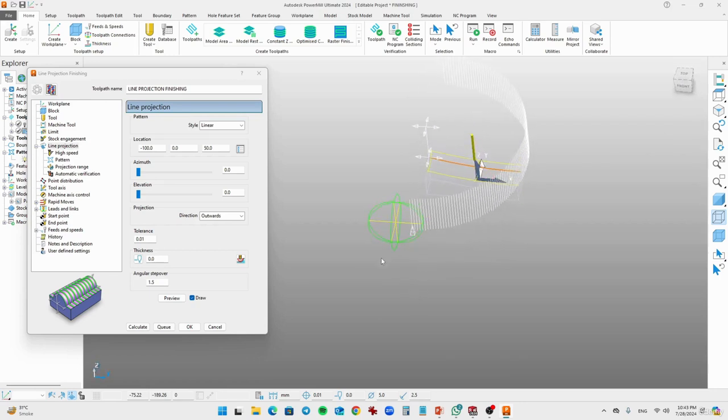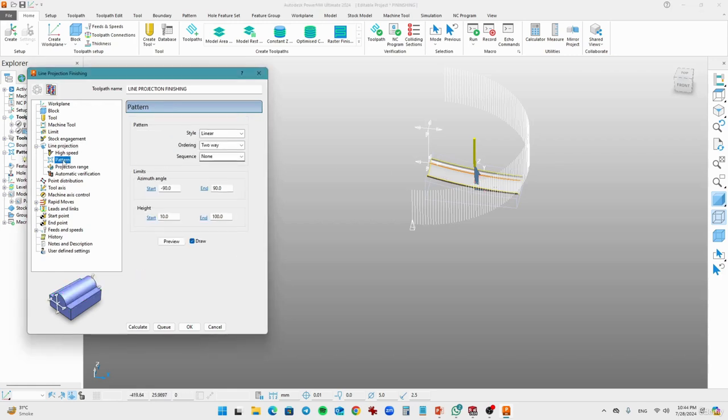Now what you see here is that this projection is not being projected on our part. So we need to project these curves on our part. For that purpose, go to the patterns, and you will see that we have a start point. You have to define a start point, from this point to this point. Let's say it's 0 and the end point is minus 200. Just click and see the preview, from this point to this point.